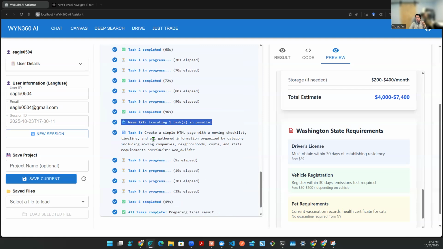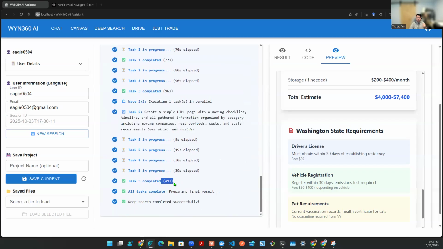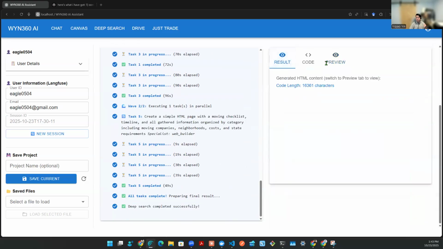Great. So now that we're on the same page, task 5, which is a web builder, that's the specialist name, is going to put together a website, right? And maybe it takes, I don't know, 49 seconds. Once it finishes the job, then the deep search process has completed. Once it's completed, you can then go to the right-hand side and check out the result.